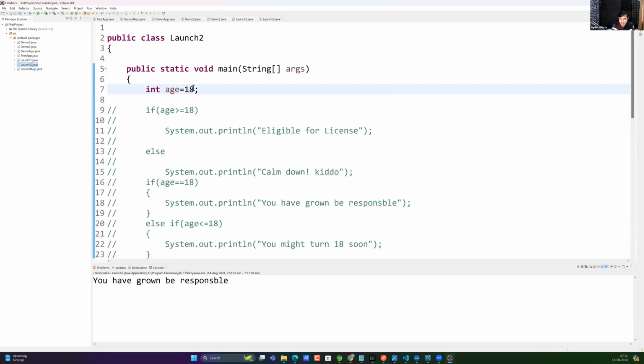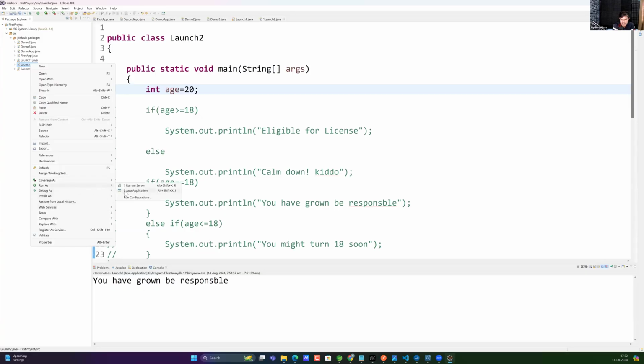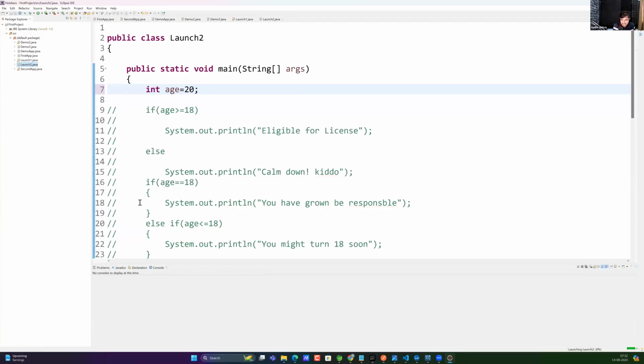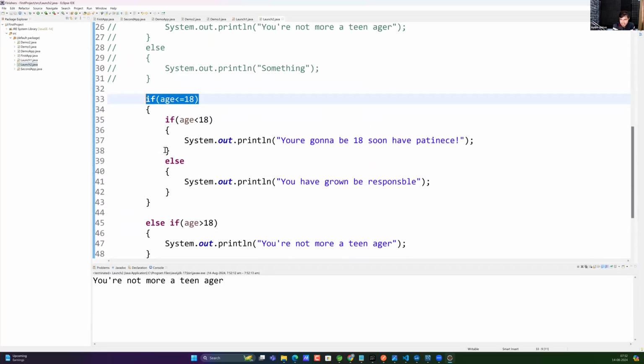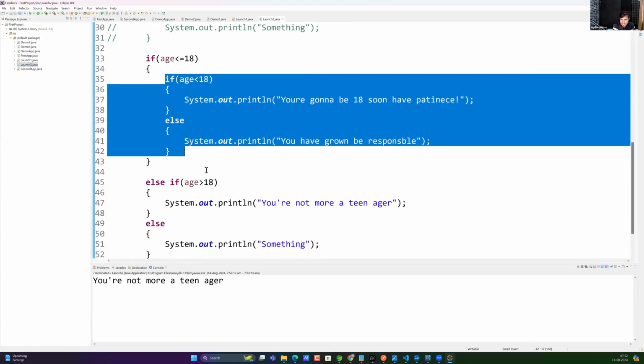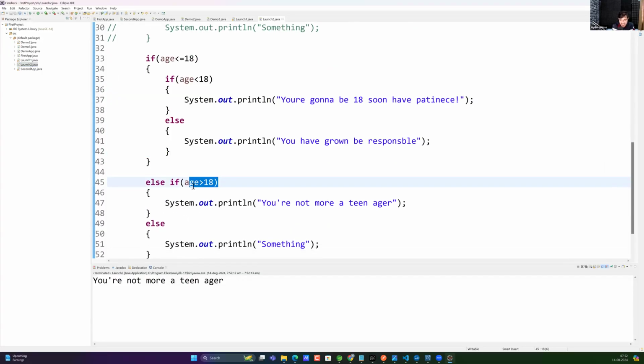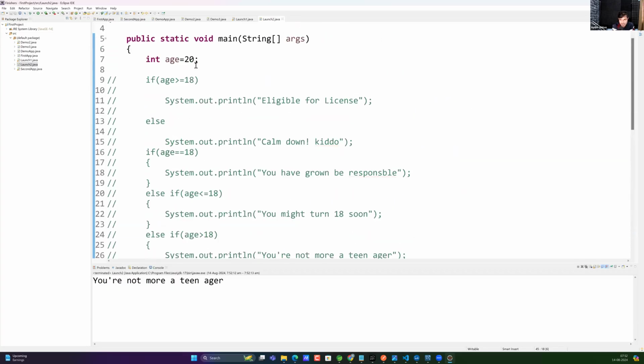Now I'll make it maybe 19 or maybe 20. I'll go here, right click. This condition will not execute, right? It is not satisfying. It will not even come into the picture. Directly this, "You're no more a teenager." Are you all able to understand, my dear friends, everyone present in the class?